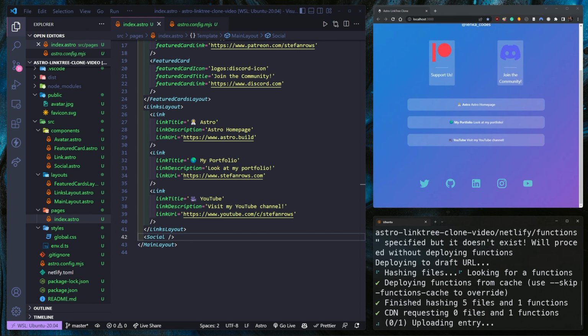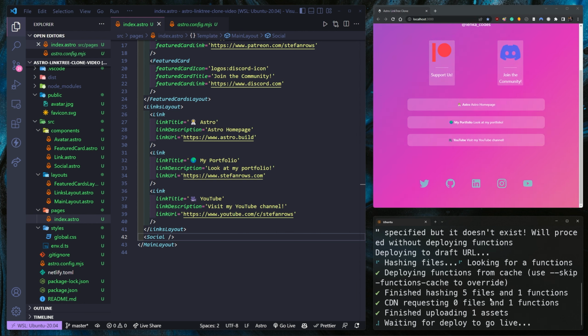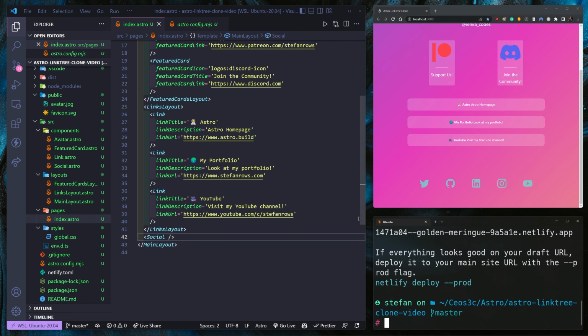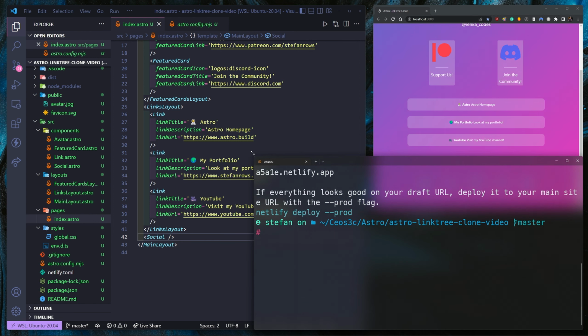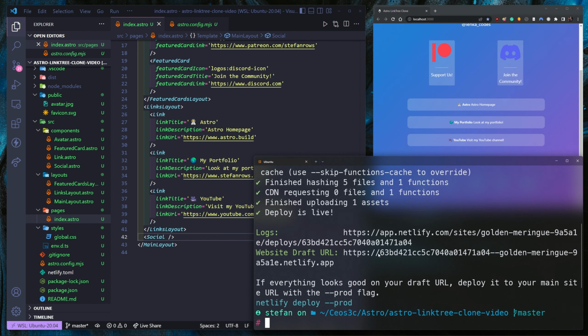Takes a couple of seconds. Now it's uploading, it's populating the CDN. Should just take a bunch of seconds. It usually goes really, really quickly, waiting for deploy to go live. And then if we make this a little bit bigger, then we have a draft URL here, and that's actually what we need later on, the Netlify deploy prod URL to really deploy it. So this is just a draft.